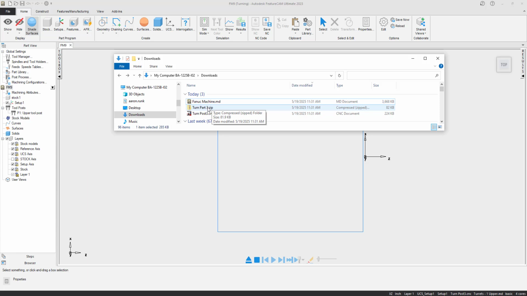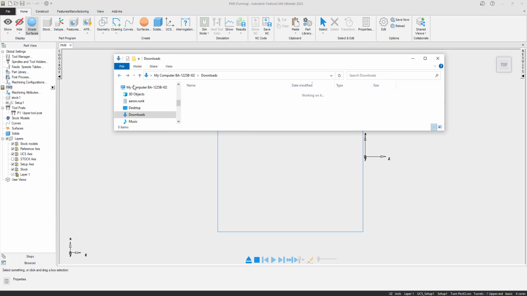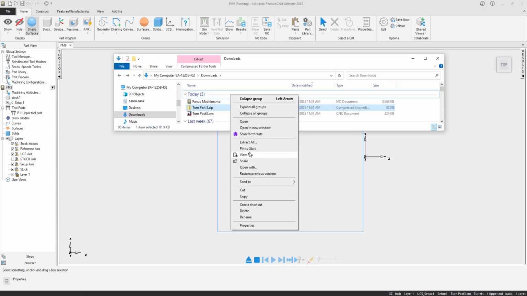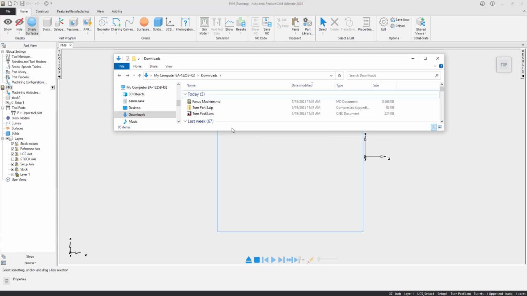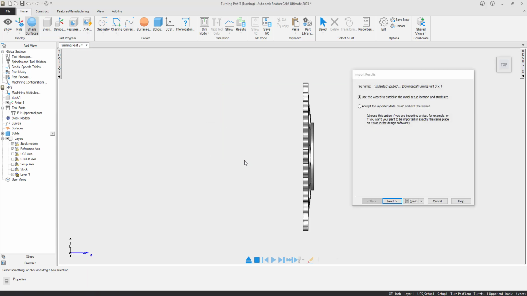Now remember from our last tutorial, I cannot drag and drop from a zip file, so I'm going to have to copy and paste so that I can grab it right here. So I'm going to grab it, drag and drop it, and hit yes, and that's all I had to do to make it work.